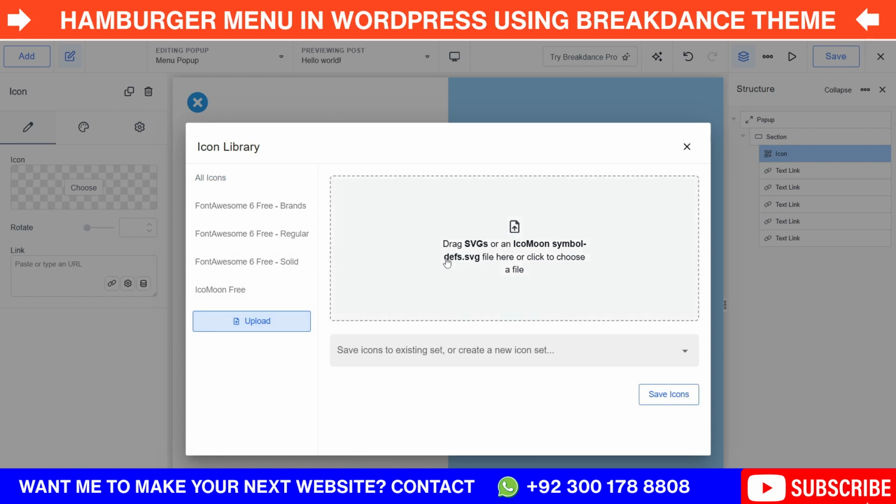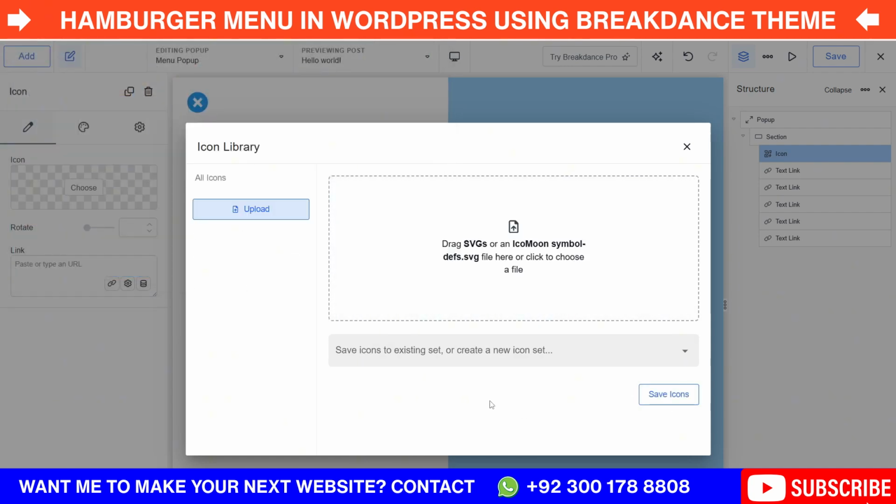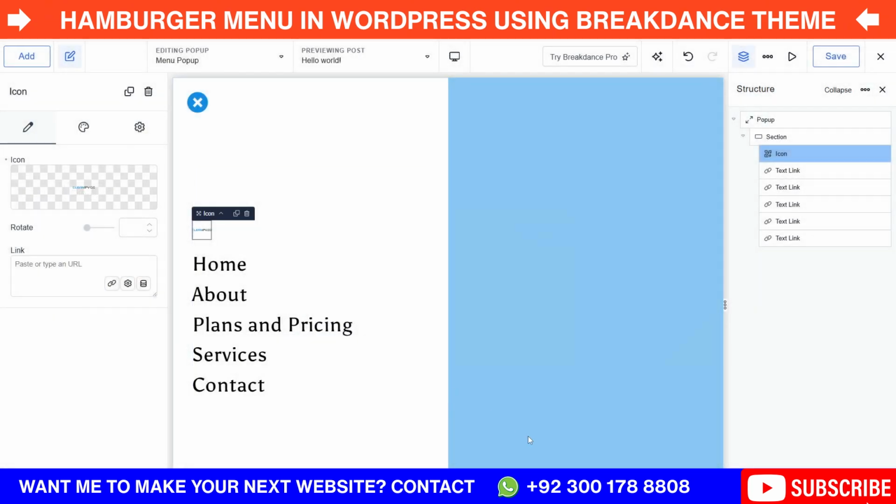So just click here, click upload, click SVG, and from here just select it, save icon. And once you click on save, you can select your icon here.